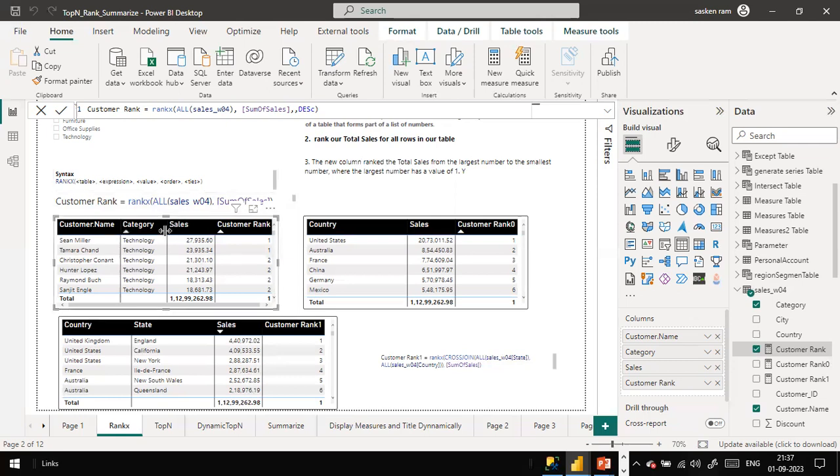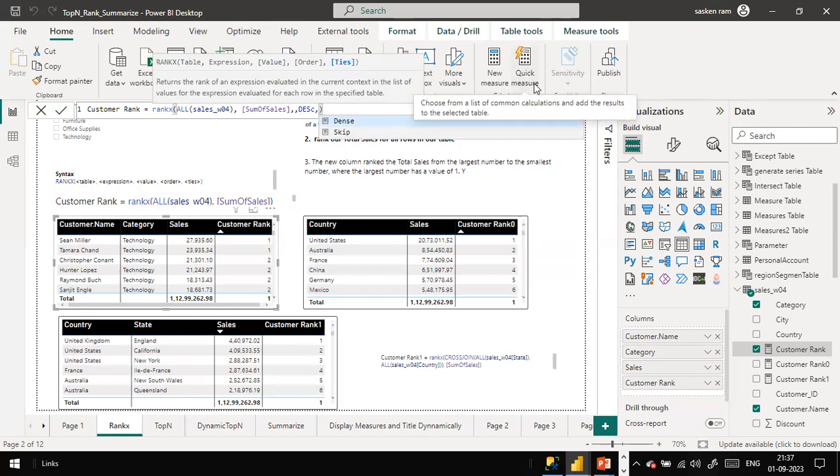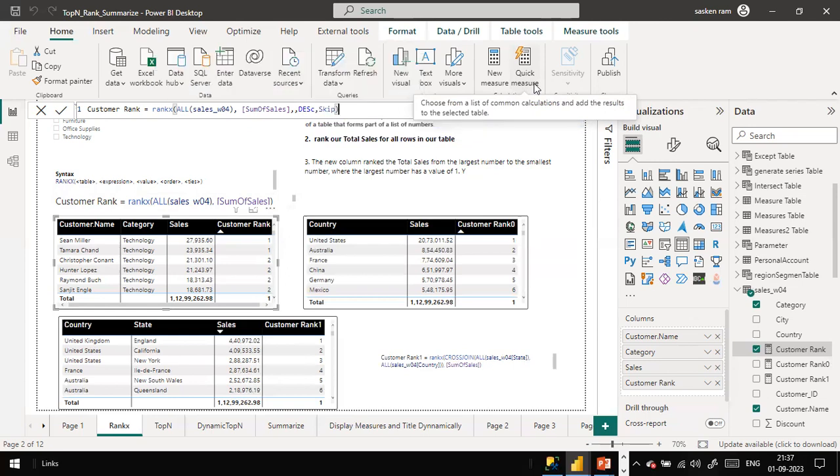Let me do one thing. And then descending order, right? So here, the order is descending. The values are the sum of sales, and order descending. And ties, I'm going to say skip. Look here, there is something called skip here. They mention explicitly here, if you want to skip, you can skip it. Here you have different options.